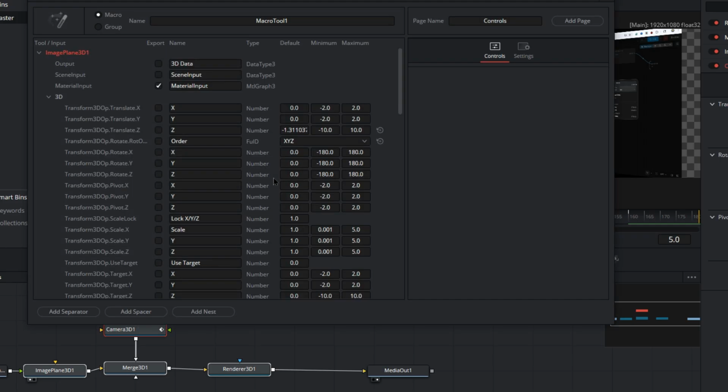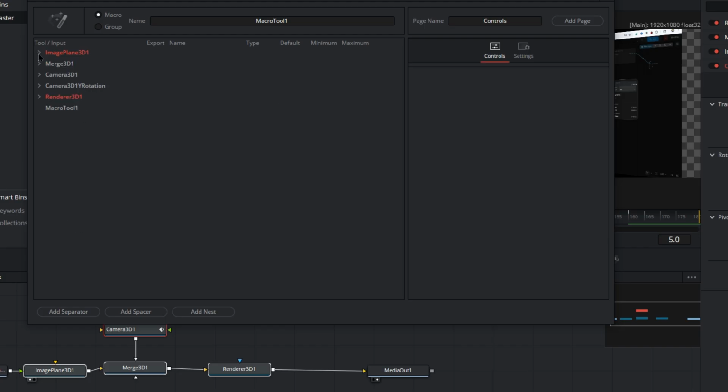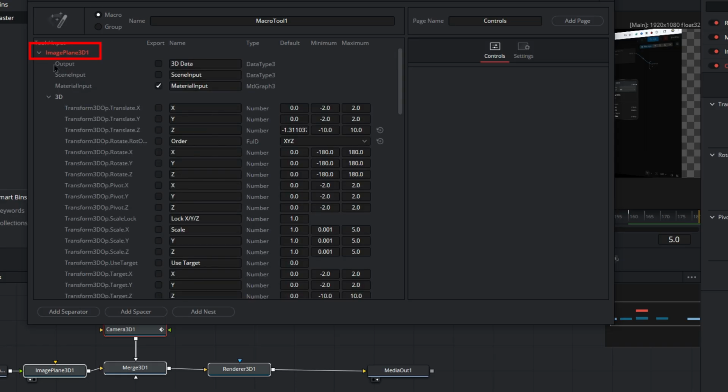This will open the Macro Editor window, which displays all the available attributes from your selected nodes. To make the effect customizable later, check the boxes next to the properties you want to expose in the Inspector panel. Let's expand the Image Plane 3D Controls section. This allows us to leave certain properties available for adjusting the canvas later. Check the translation and rotation options here.